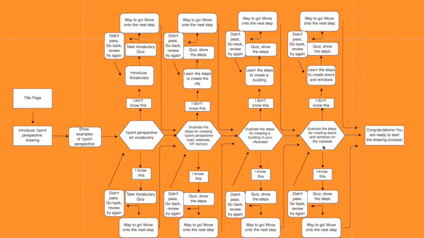The last part of the module is illustrating the steps for creating doors and windows on the roadside. Again, the viewer has a choice to go immediately to the quiz or to learn the steps to create doors and windows. Again, they'll take the quiz and be directed either to the congratulations, you are ready to start the drawing process, or be directed back to the steps to review the process and try again.